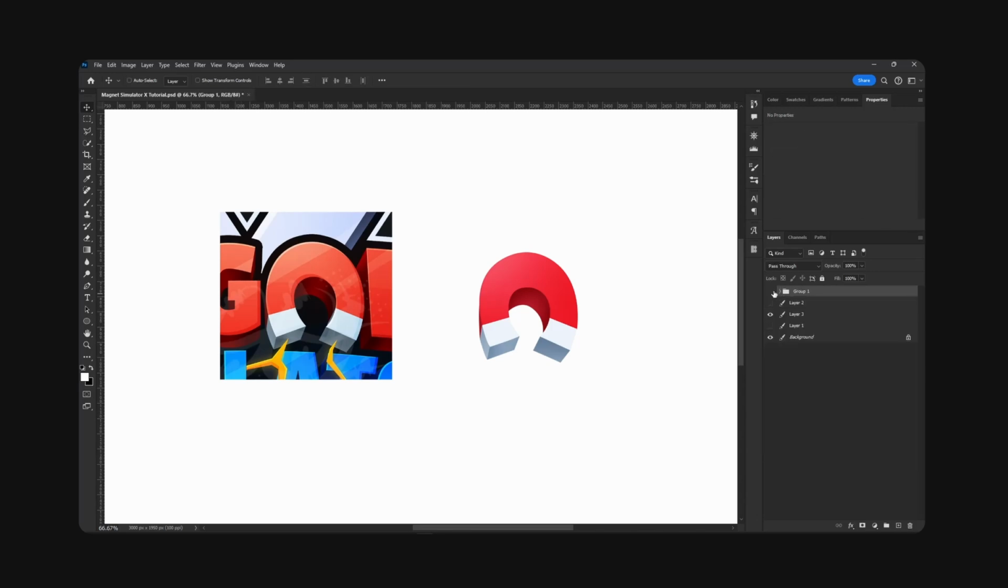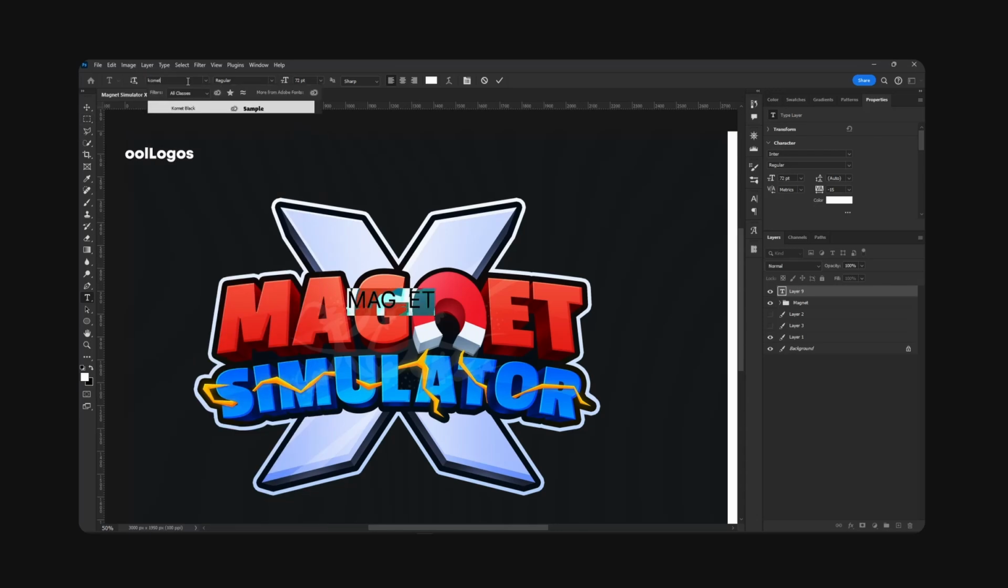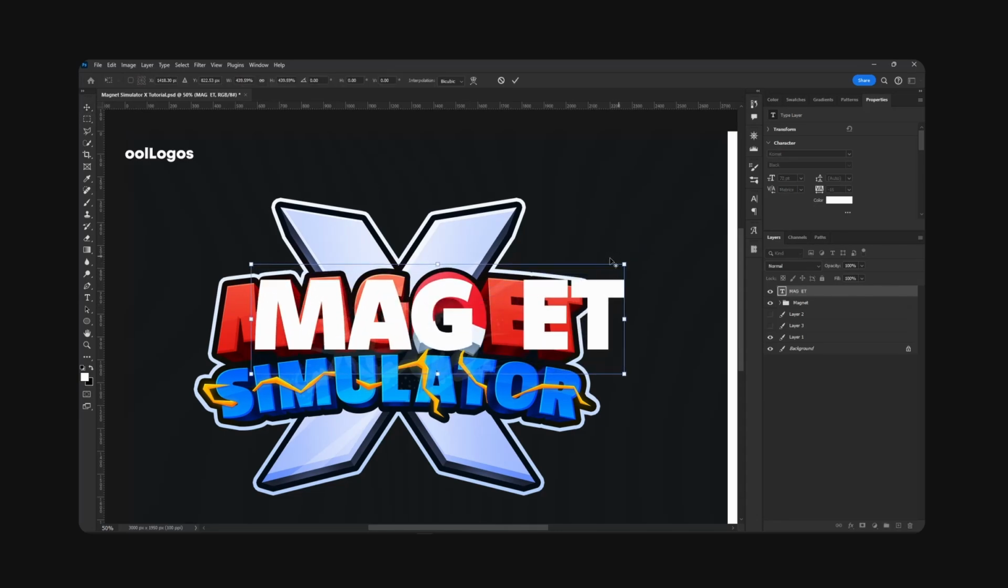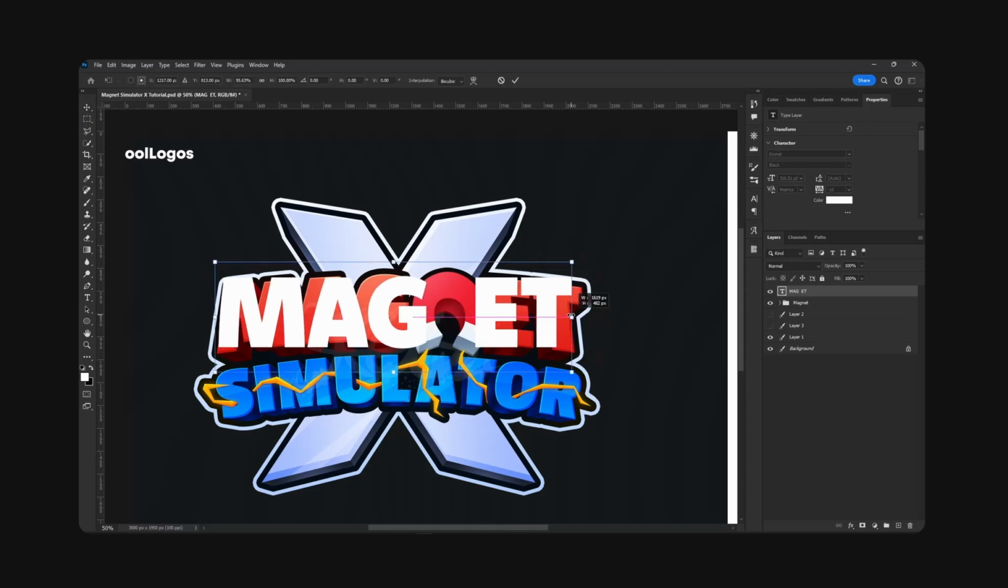I'm going to group all this up. I'm just gonna call this magnet. Okay, let's go ahead and type out our text. So magnets. We could take out the letter N here. I'm gonna use comet for my fonts, like I always do, basically. Anyways, try to mesh these out.